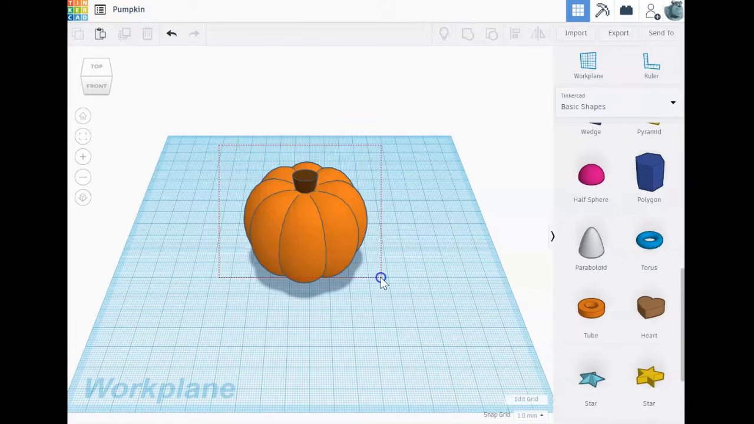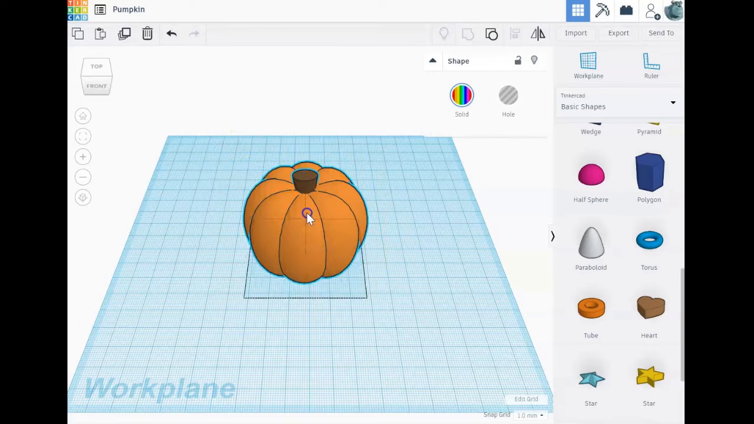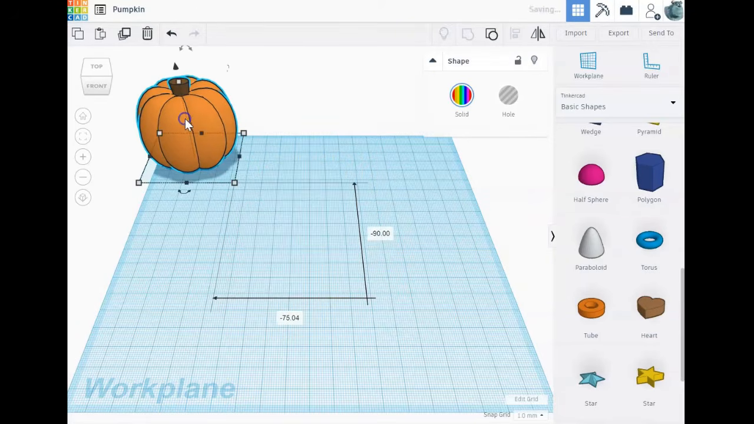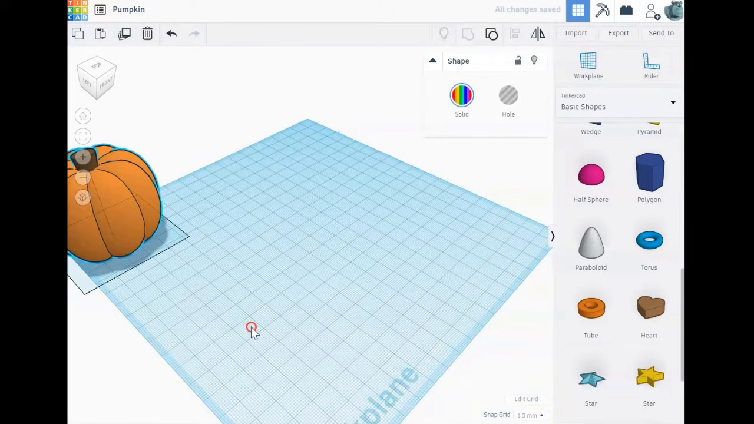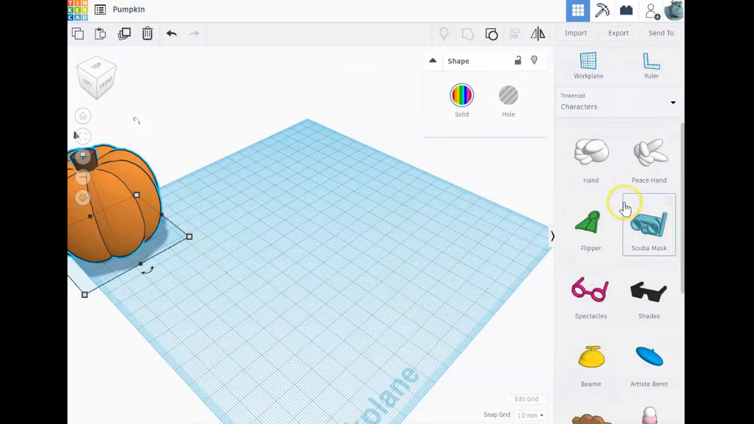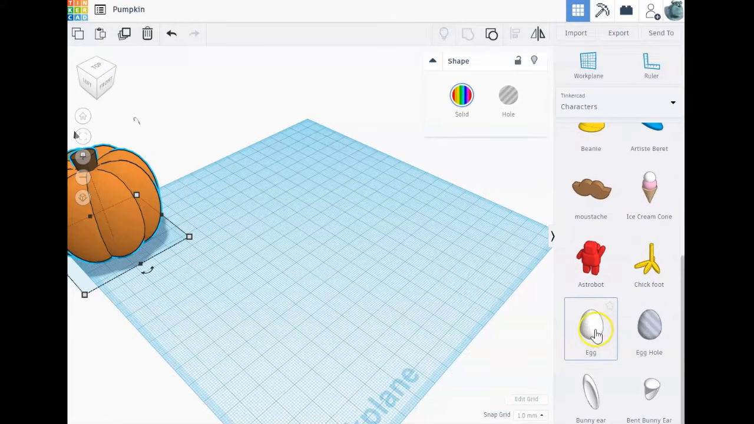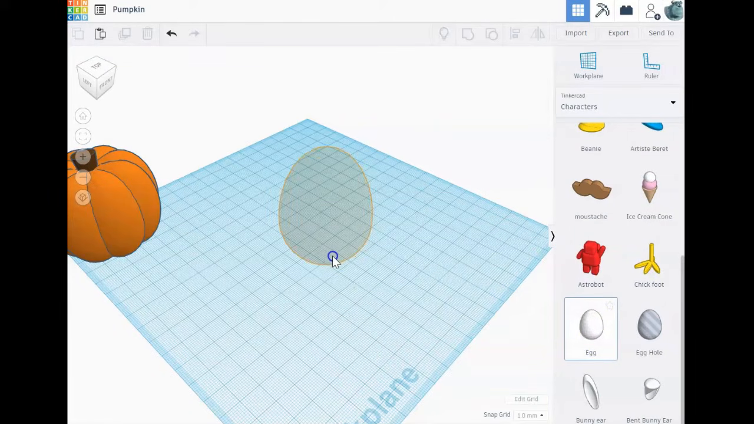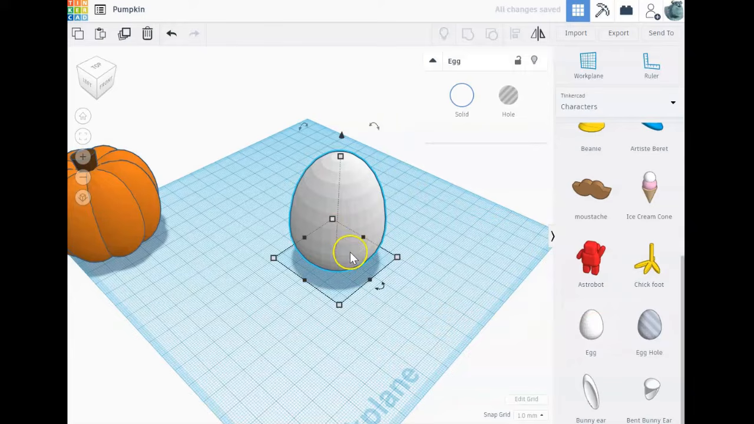So what we're going to do now is we're going to go ahead and take this, we're going to move it over out of the way. We're going to rotate the camera so we're looking at the blue work plane in kind of more of a diamond shape. Once you get that done, we're going to go over here, we're going to go down into characters, because we're going to go down and select the egg. So this is going to turn into the body of our pumpkin.